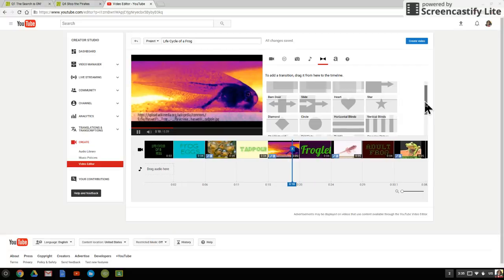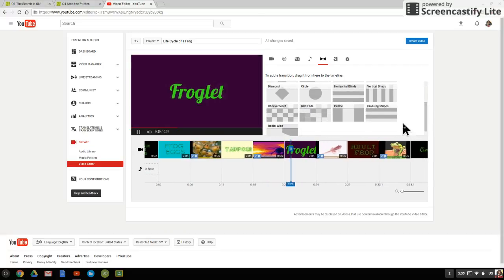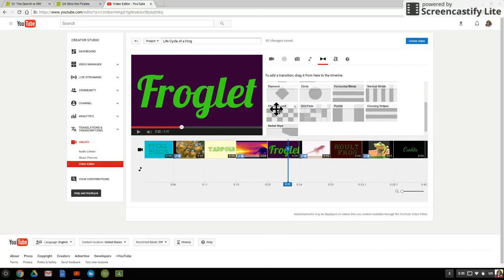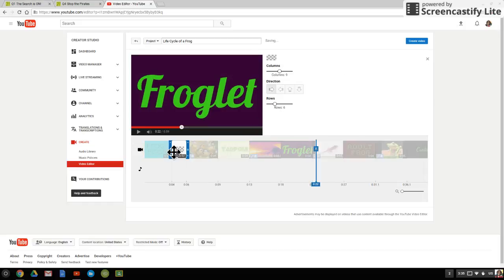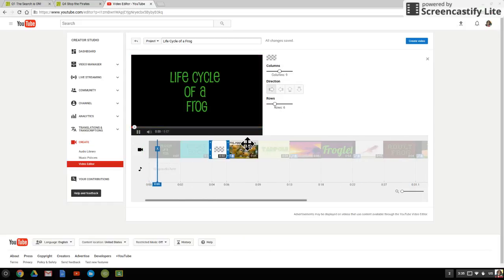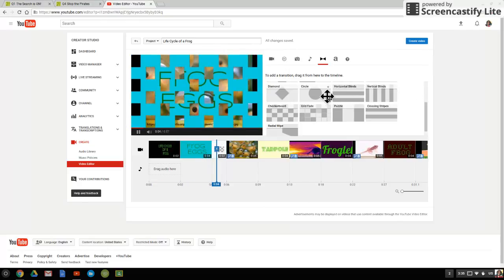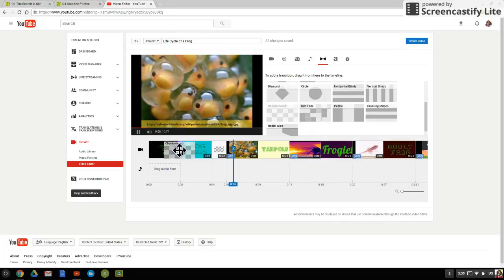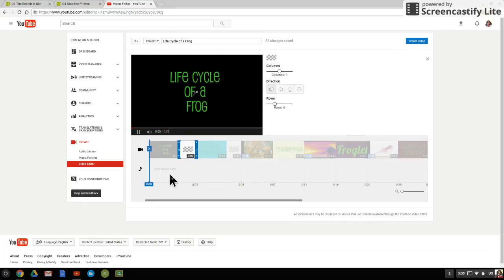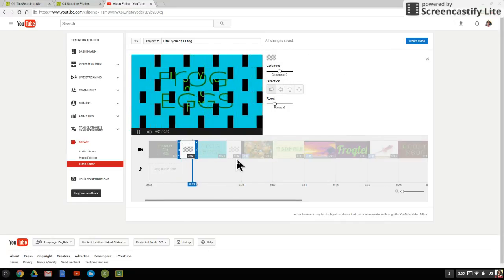So I'm going to find a transition I like. Checkerboard's not bad. I'm going to grab it. I'm going to drag it in between one title and another, or you can take it and drag it in between two titles. Doesn't matter. Do you see how it adds it to the storyboard?